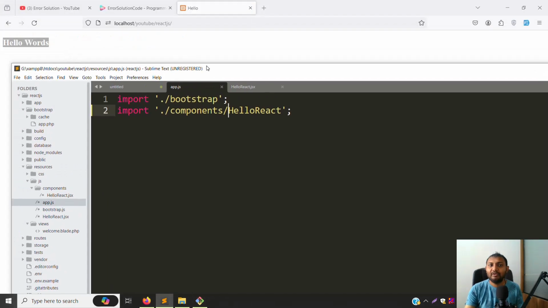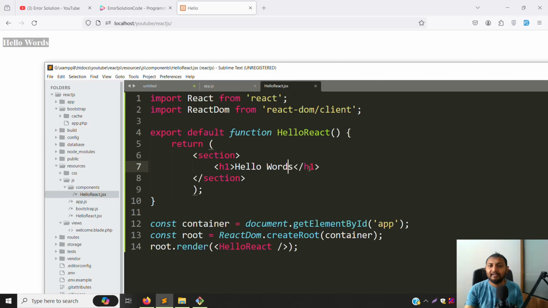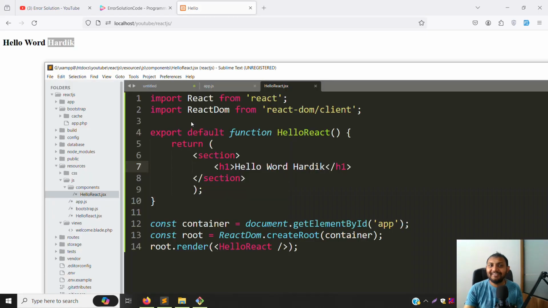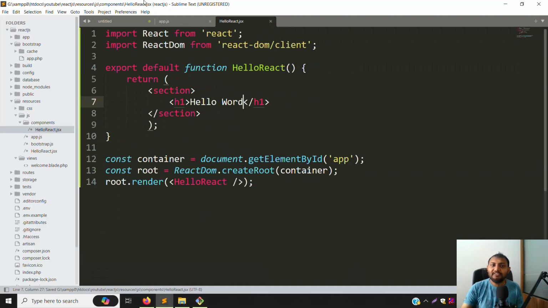Suppose I scroll down and change this to "Hello world, my name is Hardik", so I just write Hardik's and save. You can see it shows "Hello world Hardik's", so it is working very well. Suppose I remove it and save, you can also see it updates. So this is the reason.